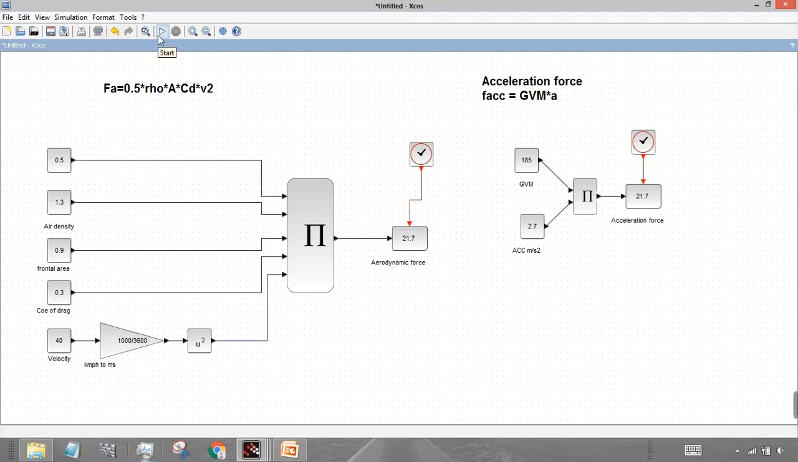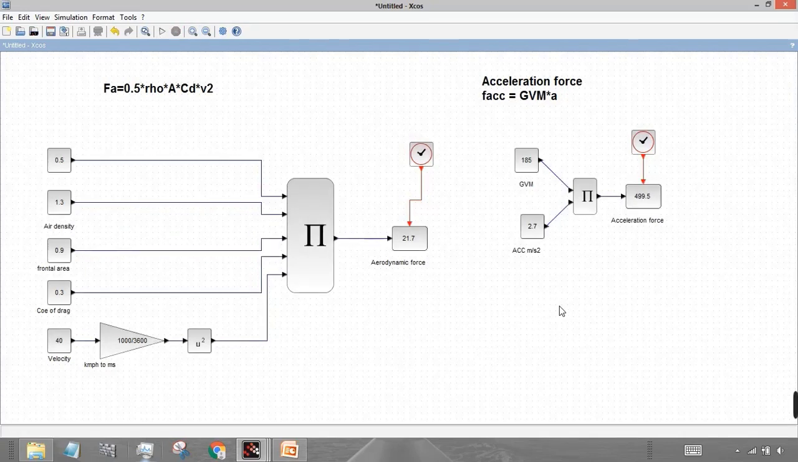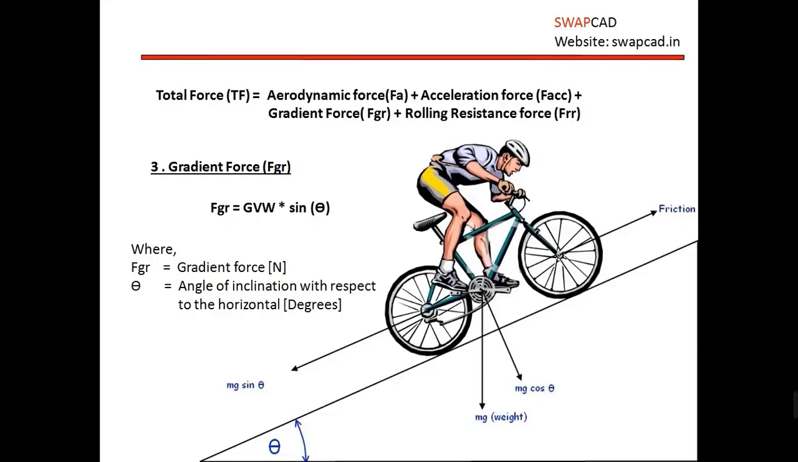And again run this simulation. So we will be requiring 499.5 Newton force. Then next we will look into the gradient force. So as the vehicle moves in hilly areas or slopes, at that time it has to overcome the gradient.